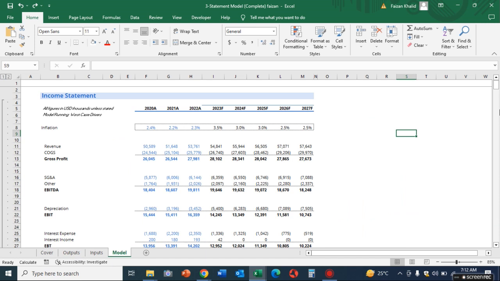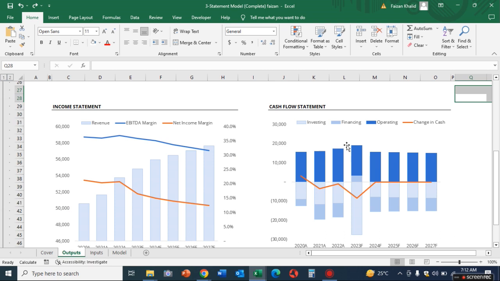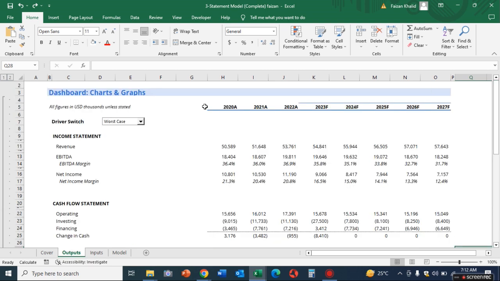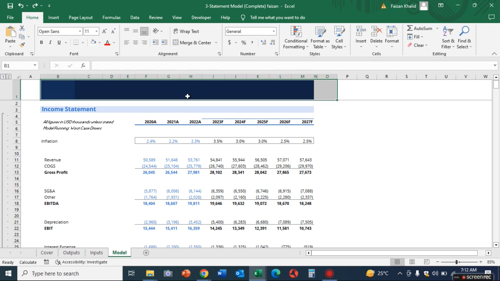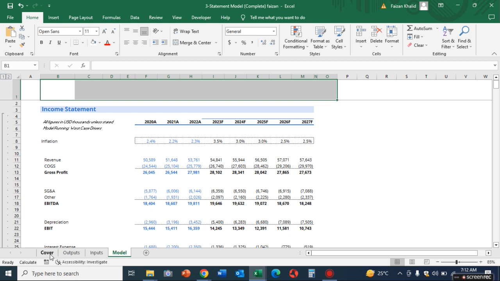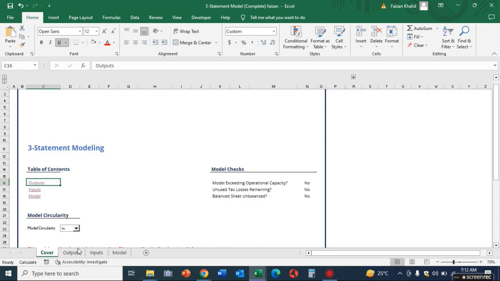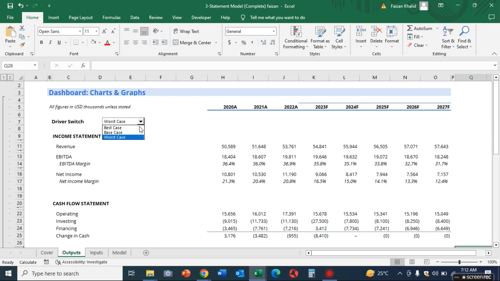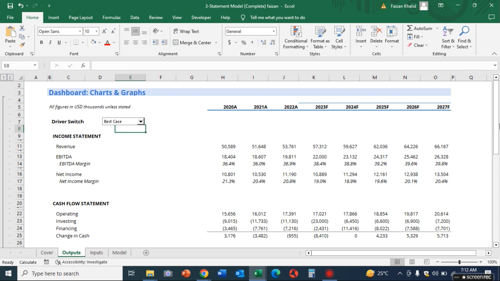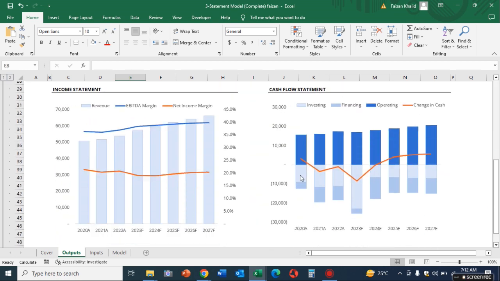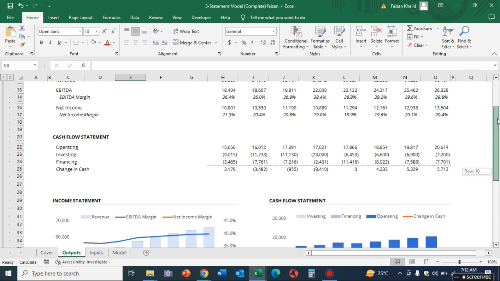If I do it, for example, output, the worst case, ladies and gentlemen. So we can say the best case, the base case, and the worst. In the best one, as you can see, this is our cash flow, right?